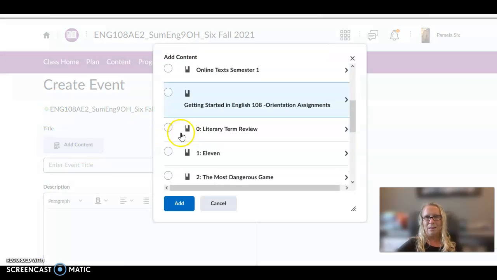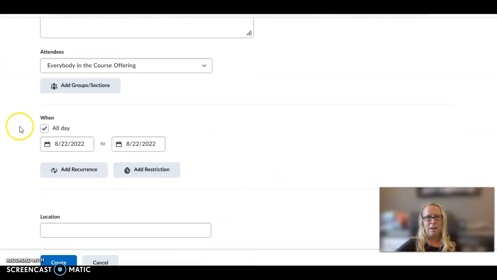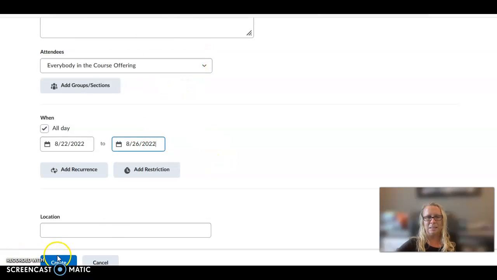I would have just done Getting Started in English 108 orientation assignments. I would have added that. And if you add it, I'll just show you what it looks like because I can cancel out of there. Then you just add it all day and to the end of the week. So I would add it through the 26th and then hit create, and that adds into your plan. It's super easy. But you can't do the plan until you have your class set up and you have your assignments in there.